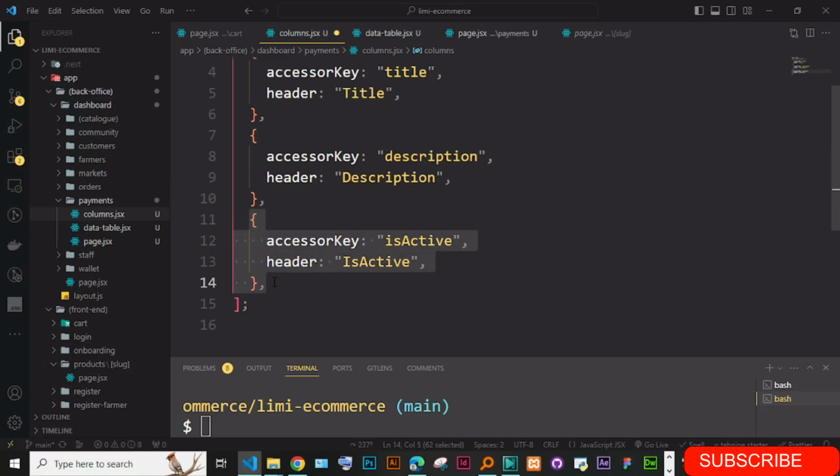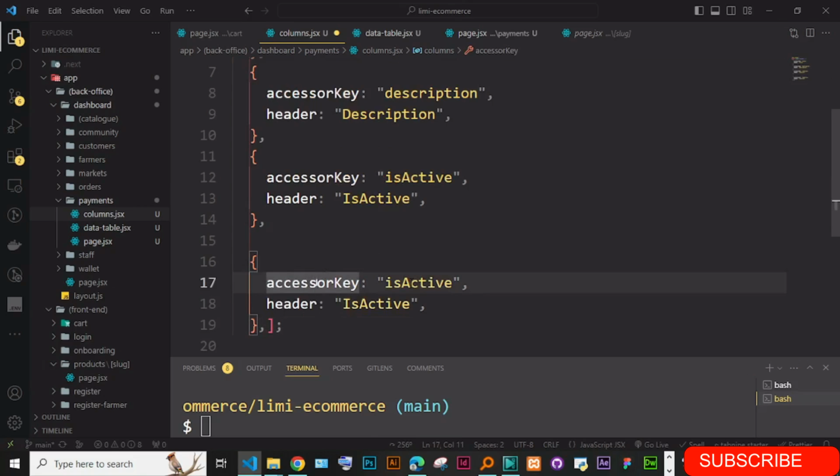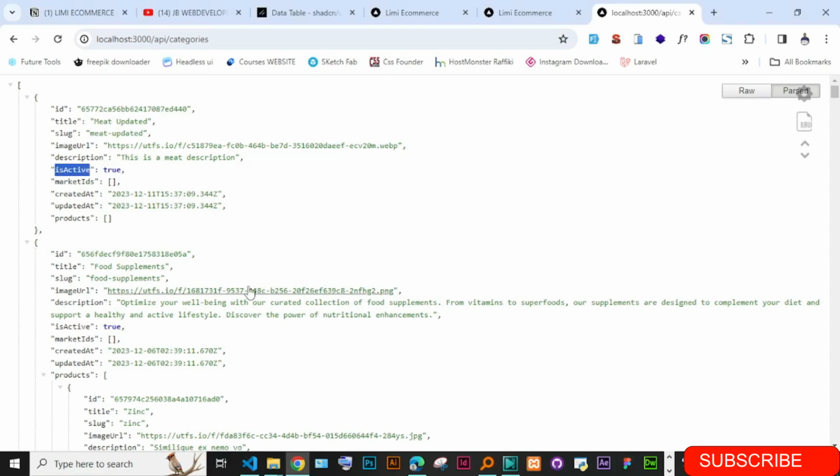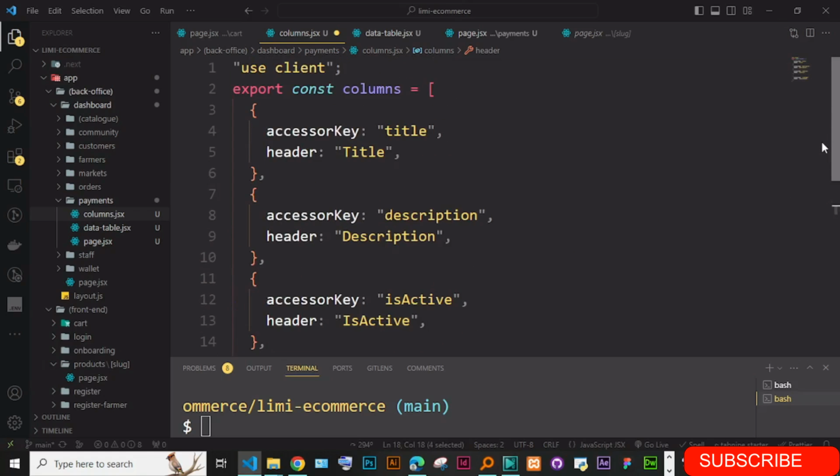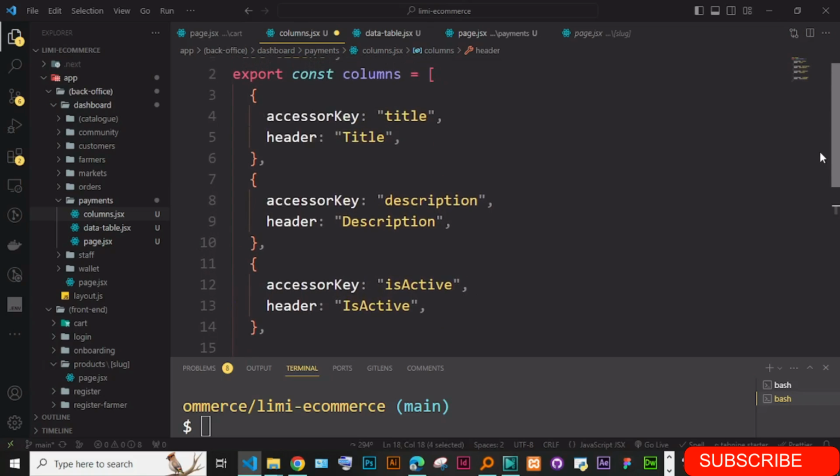Now I'm going to put one more for the date. Accessor key is going to be createdAt, the way it is, and then on the header we can say Date Created. As simple as that. This is the data we have from the database, and we're just going to get it just like this. So the columns have been defined.